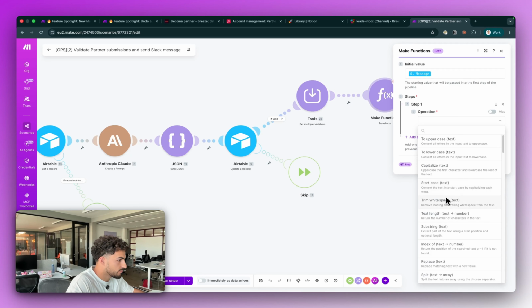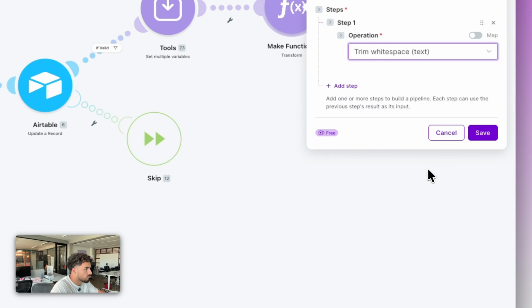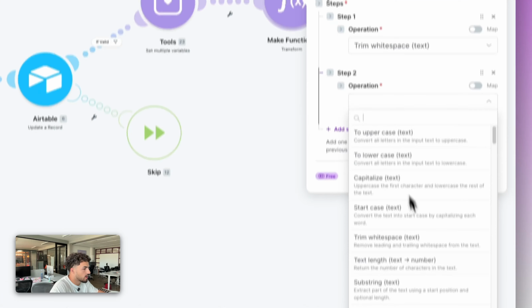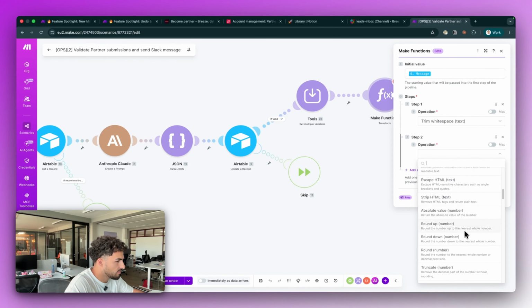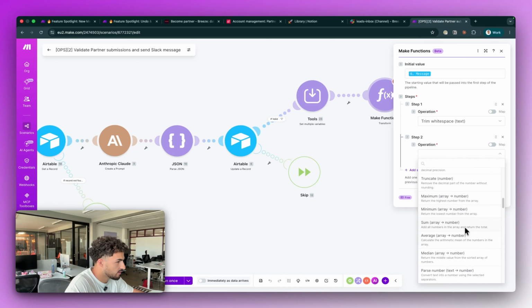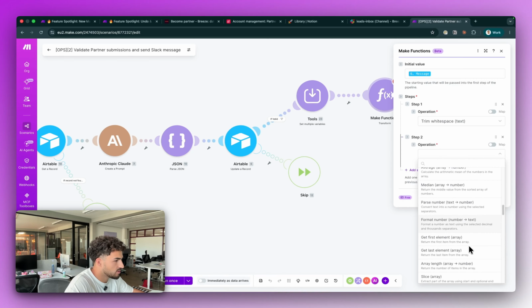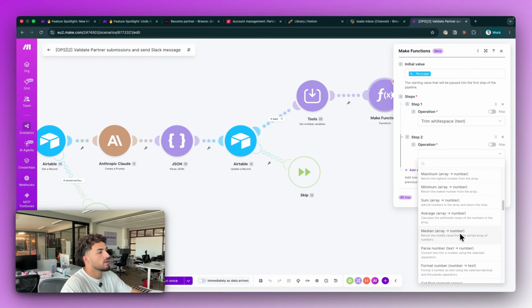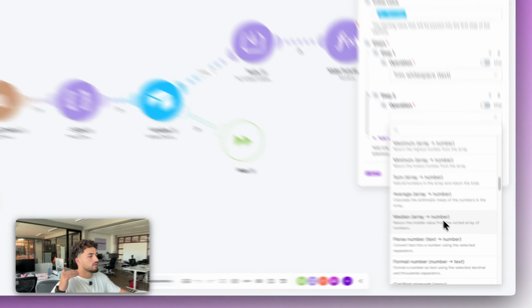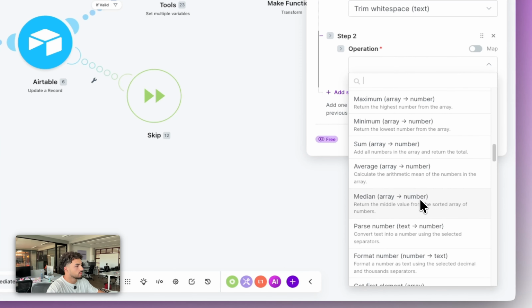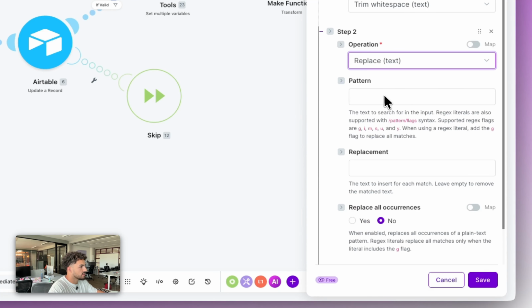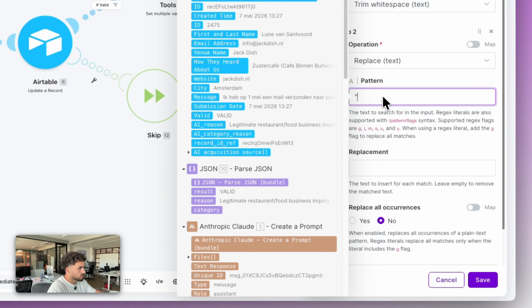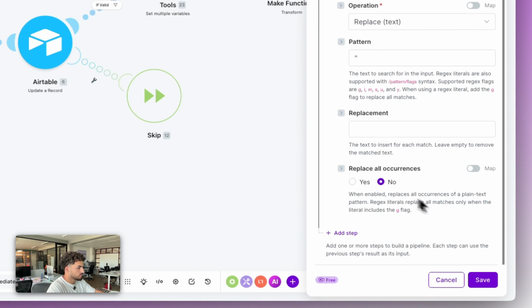In my case, I know that I want to trim out white spaces. I know I want to replace. Actually, maybe I can, let's see, maximum, average, it's all together here because if you do the chain, you can just access any type of operation. In my case, I want to stay with the strings. So what I want to do is replace, and I want to replace anything that looks like this with nothing in all of them.